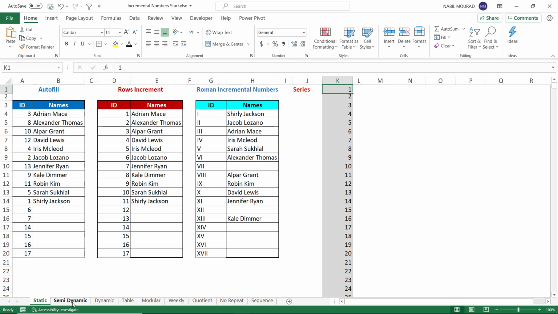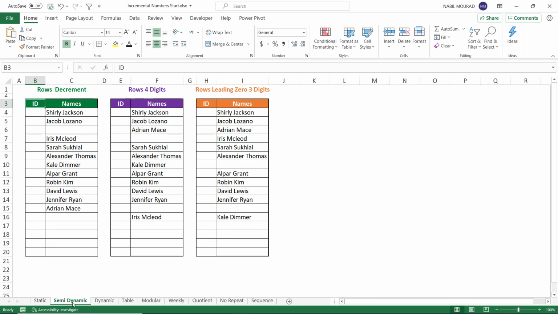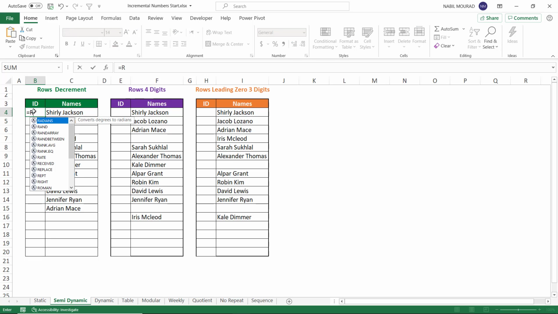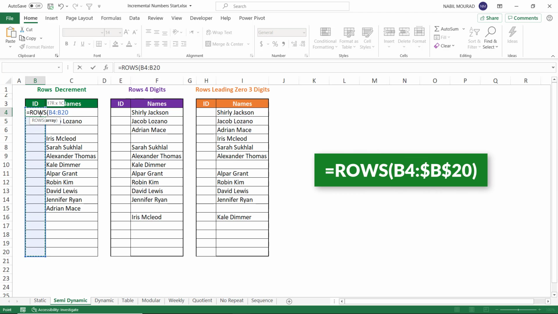I'm going to move to the next worksheet, and I called it semi-dynamic because it's a little bit better. Here, I want to show you that not only can you create a column of incremental numbers, but you can also create a column of decremental numbers. This time I'll be using the ROWS function with an S. I'm selecting cell B4, and I type equal ROWS, and the ROWS function counts how many rows we have in a range we select. I'm selecting the range from B4 to B20, and I close the bracket.